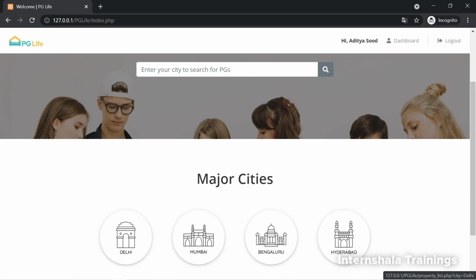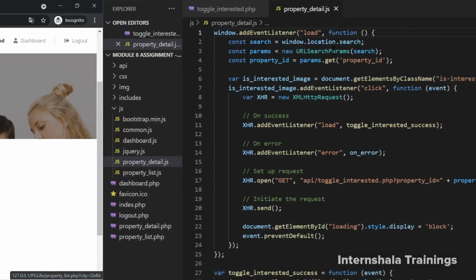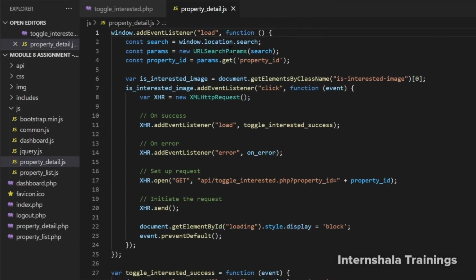So again, this time I will explain the code for one of the pages and similarly for the remaining pages. You have to write the code on your own. Let us start with the property_detail page. In the first line, window.addEventListener means that execute this function when the window is loaded properly.